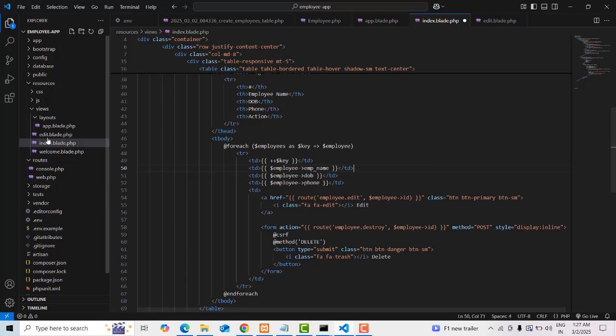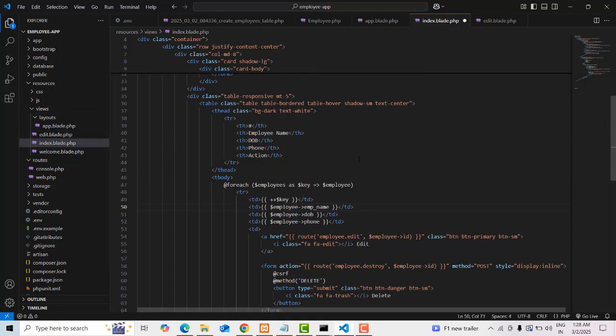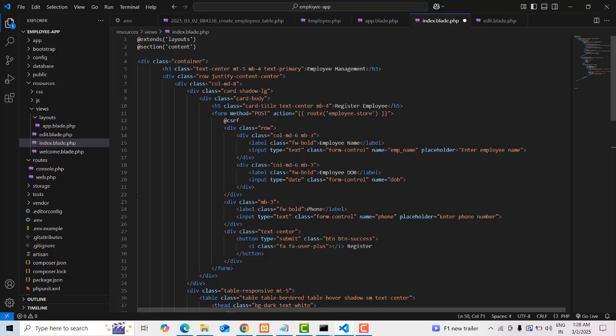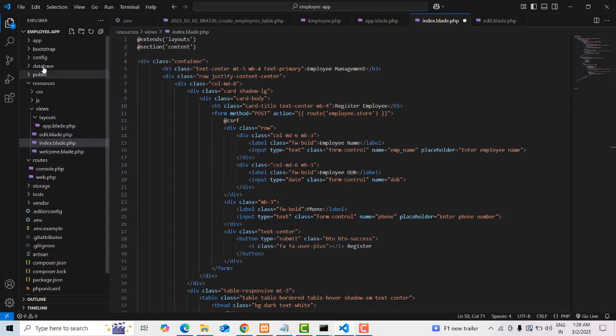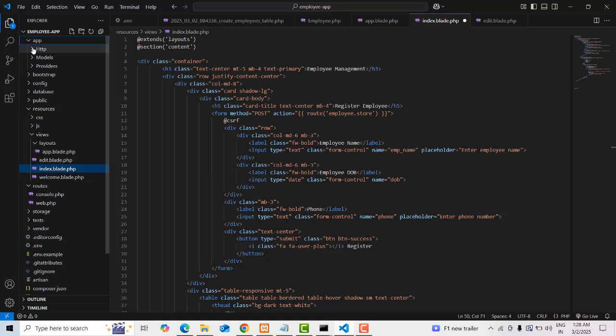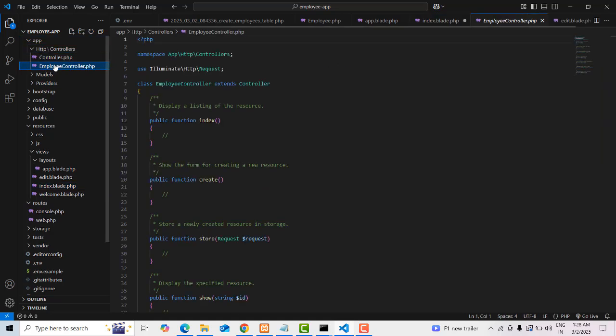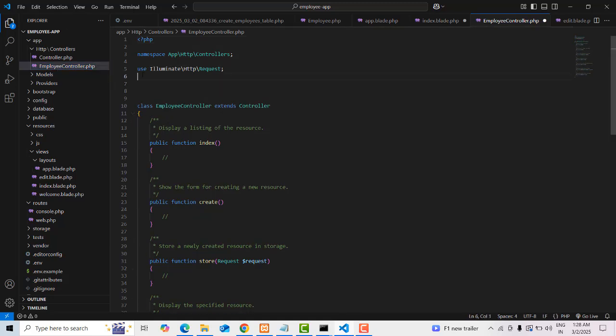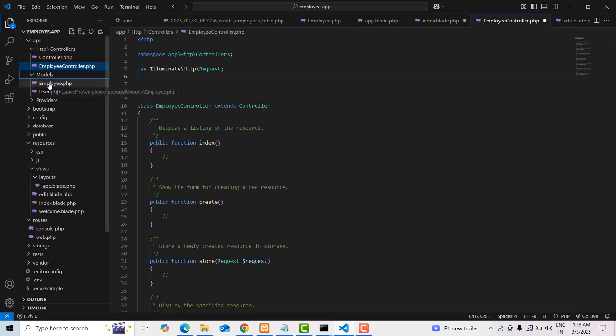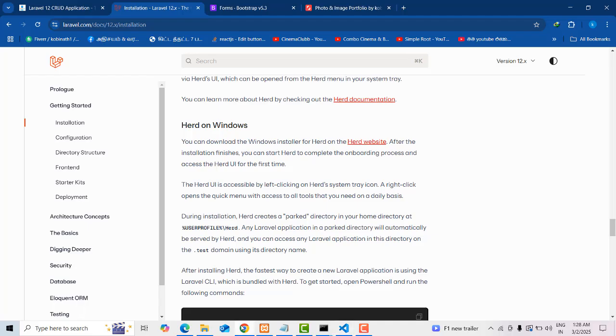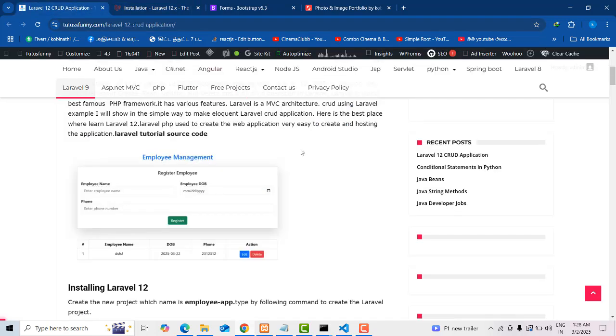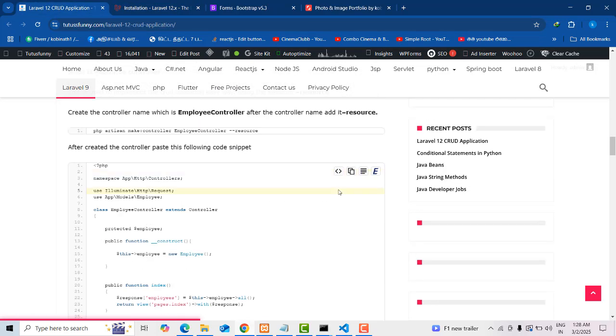Now we have done the views part successfully. Let's go back to the controller section. Go to app, HTTP, employee controller. In the controller section, first I'm going to link the model. My model resides in the app folder, models, employee model, which is my path. So we have to specify the path of the model.